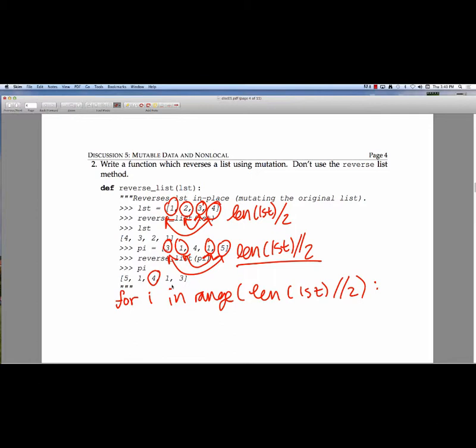Now that we've correctly done our iterations, we have to correctly mutate our list. And so for this we see, if we start at the first element at index 0, the element at index 0 needs to be swapped with the element at index, in this case, 4. And so in a more general sense, we can say that the element at index i that we're iterating through will be swapped with its corresponding element at the length of the list minus i minus 1.